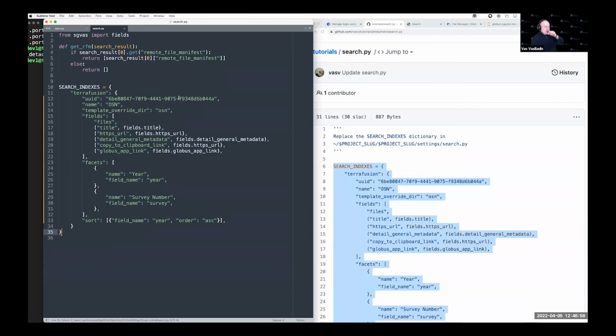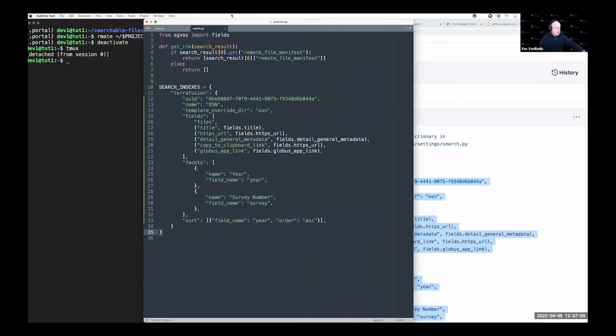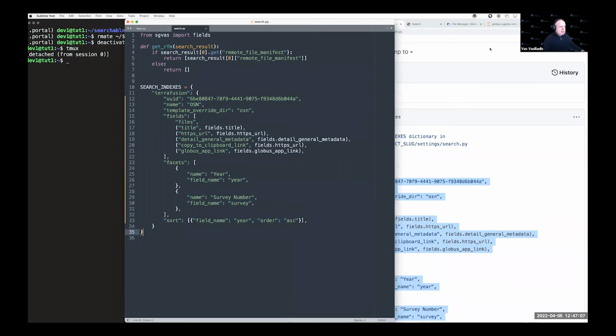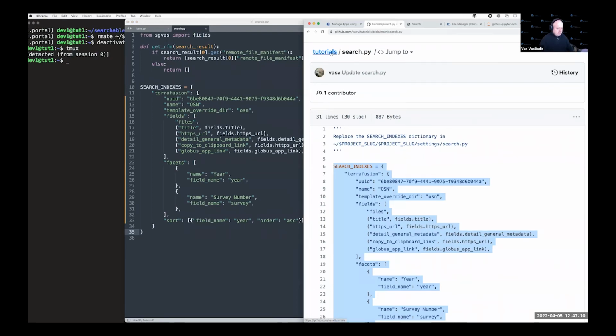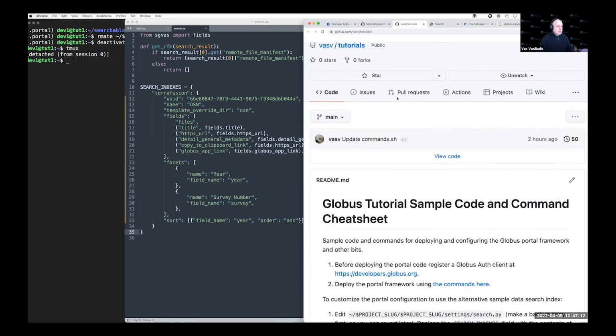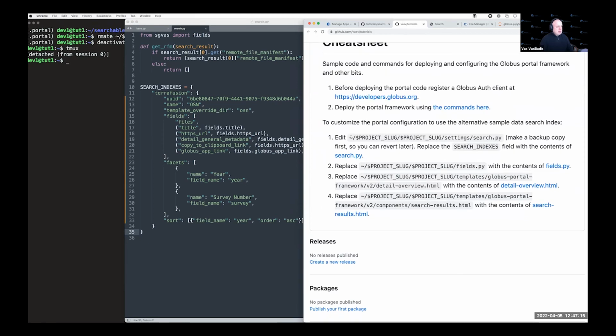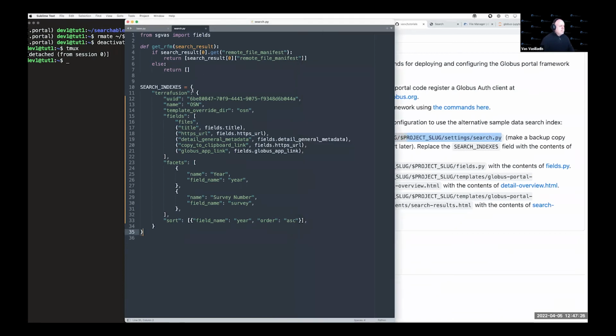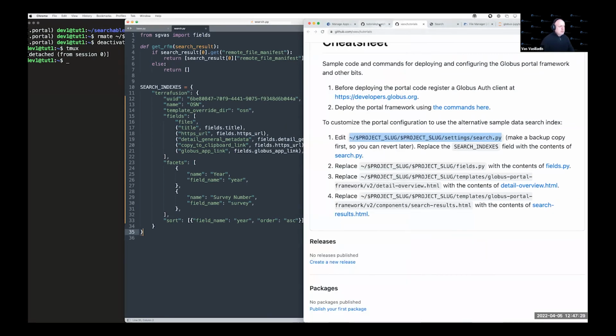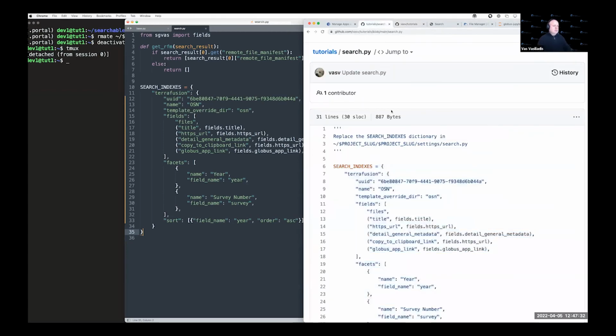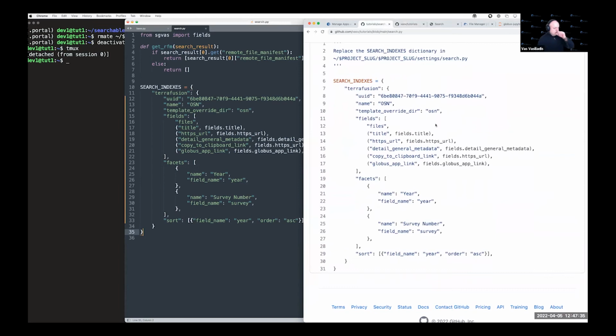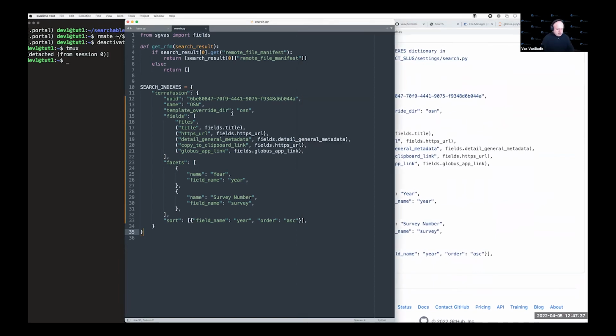I'm going to wait. I don't know if others are following along, but I'll give you a little bit of time to do that. So we're editing, I'll just jump back here, this file here. It's off your home directory, wherever you put your project, settings/search.py. And we're replacing that search index with the search.py in our repo. Okay, so that's the one.